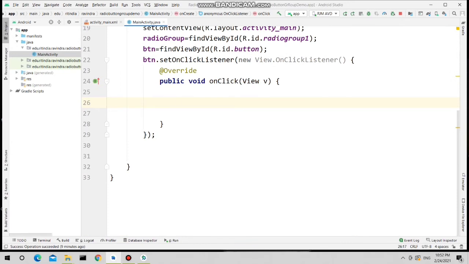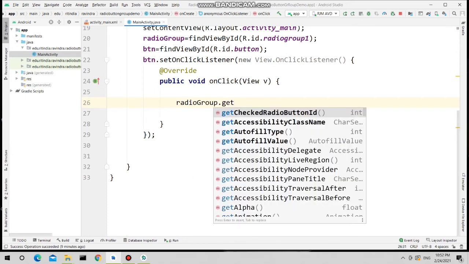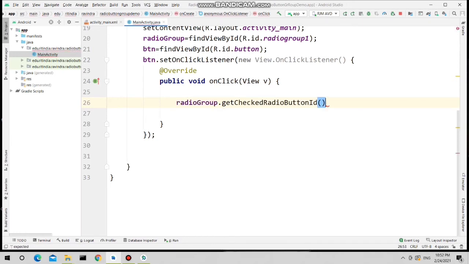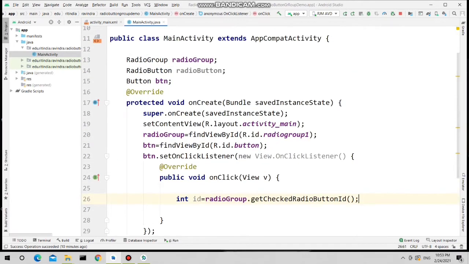So see what I'm doing. With the help of radio group, I'm getting radio group dot get checked radio button ID. So this method will give you the ID of the checked radio button. Okay, and I'm storing that in an integer. And now you can initialize the radio button.